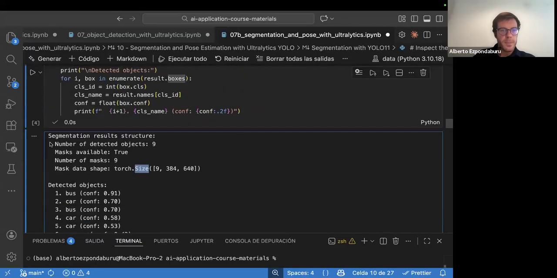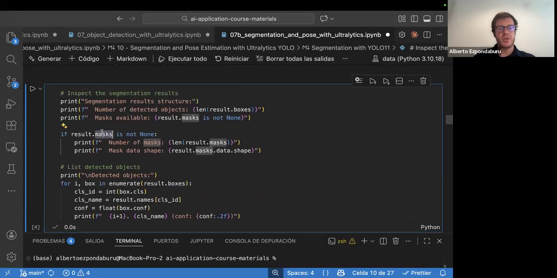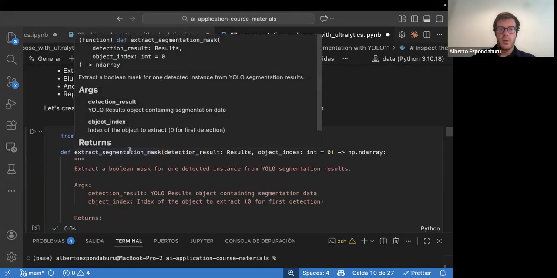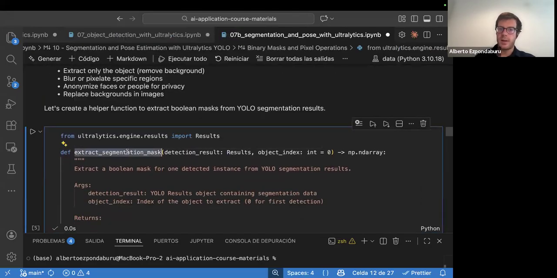And how can we extract the mask, the binary mask for every object? We have zeros and ones, one if the car is in that pixel. How can we extract that binary mask? We are going to create an extract segmentation map function. We are going to have the detection result and which object we have to extract. The first one, the second one.